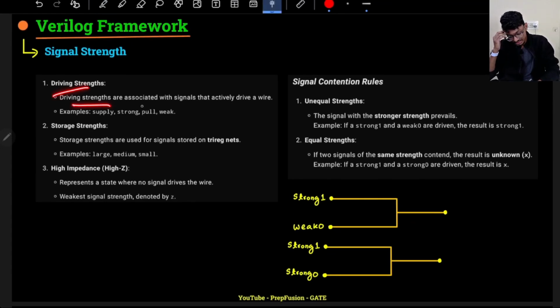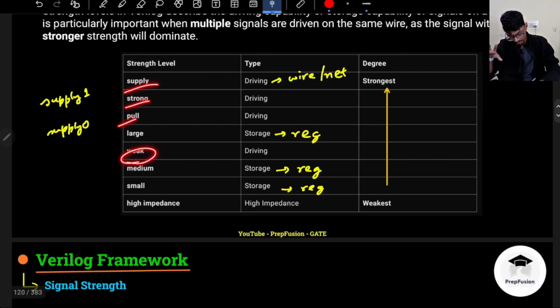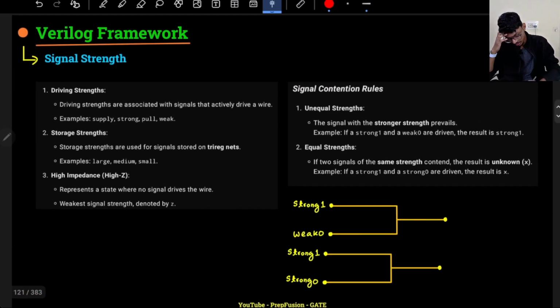Driving strengths are associated with signals that actively drive a wire. Examples: supply, strong, pull, weak. These are all the driving strengths. The others are storage strengths, which I will explain as well. Storage strengths are used for signals stored in trireg nets or reg. The trireg net is not inside the syllabus, so we'll ignore this for now. You should just know the fact that it is used for trireg nets. Then high impedance represents a state where no signal drives the wire. It can easily be driven if anything is connected. That's why it has the weakest signal strength.